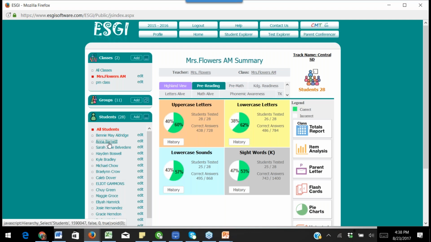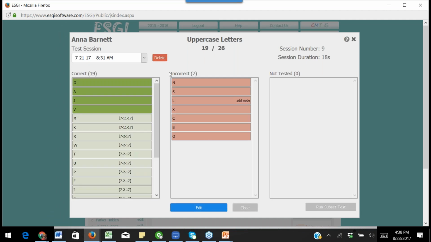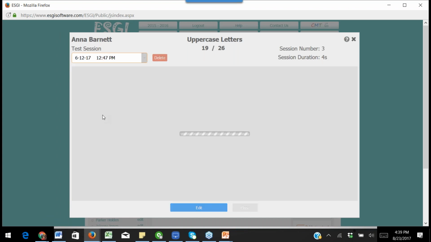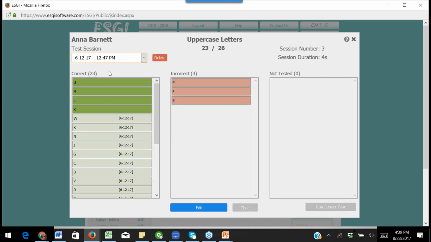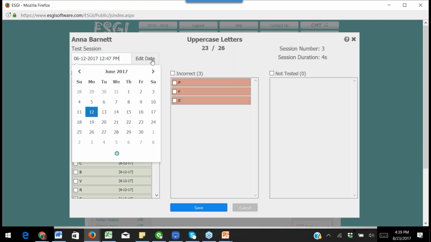Anything to do with testing sessions is in the details. So here I've chosen a student and I'm clicking on the details. Now here in this drop-down are all the sessions that were given for uppercase letters for that student. So what I need to do is I can go back, choose one of the testing sessions here, and I can edit it. Now here's where you can edit the date up here.